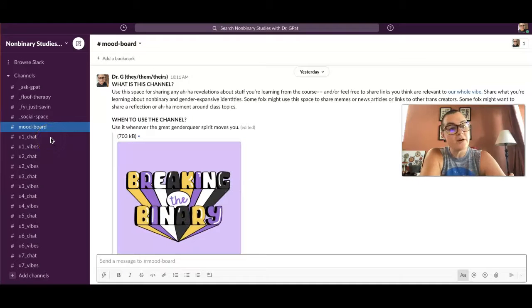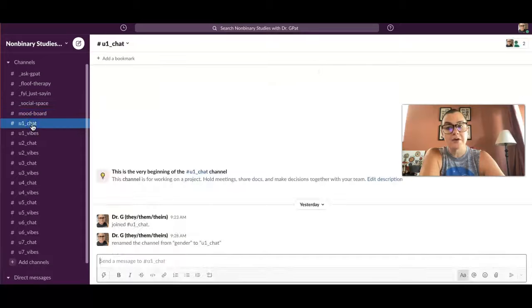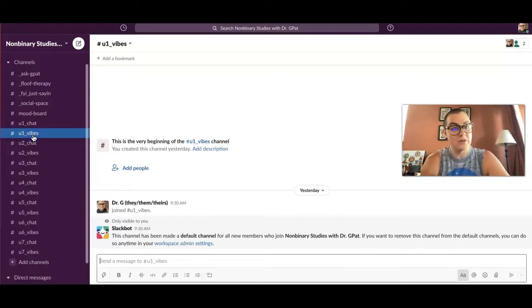And then the rest of the Slack channels are really, really simple. For each unit, and there are 7 units, there is always going to be a chat function. That's the channel where, if I say, hey, post to Slack, I'm going to link to this space, and it's basically us doing in-class activities, sometimes homework, but mostly in-class activities. And then there's always a vibes channel for every unit, and that's where you're going to post your end of the unit creative reflection. Okay, so that is Slack in a nutshell.